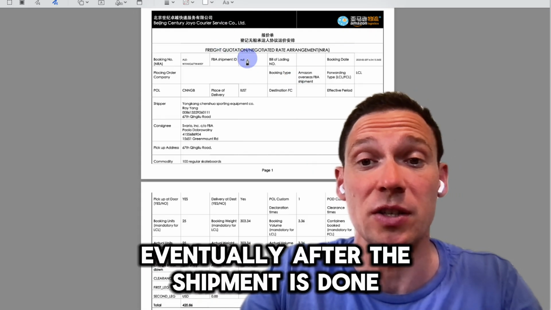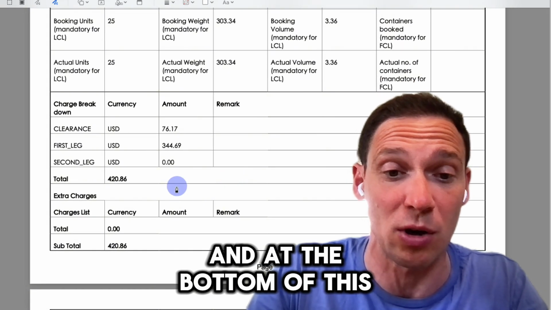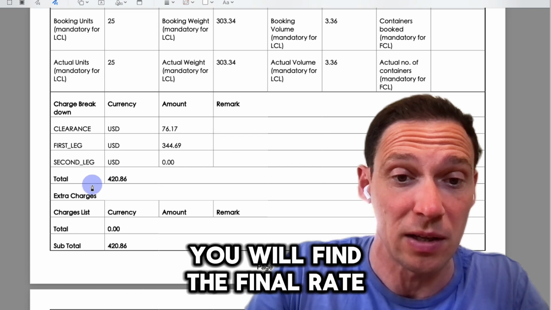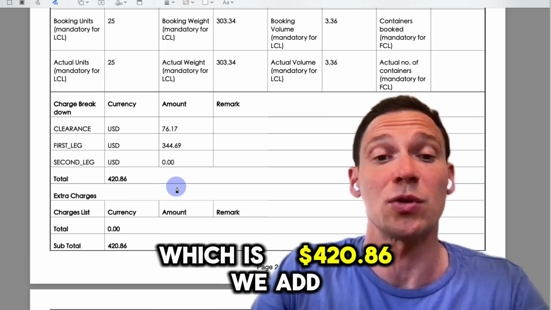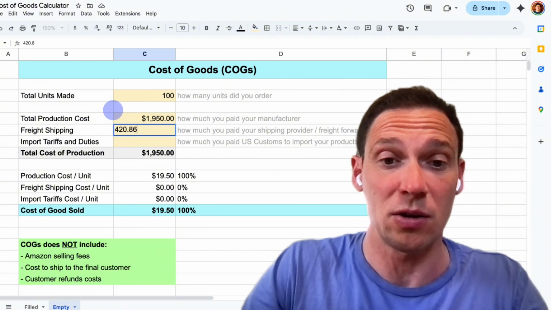Amazon Global Logistics eventually, after the shipment is done, will send you something like this. And at the bottom of this, you will find the final rate, which is 420.86. We add 420.86 over here.